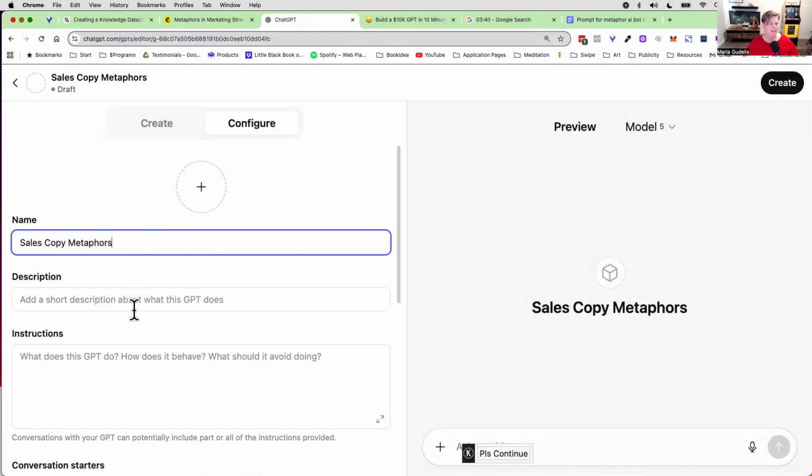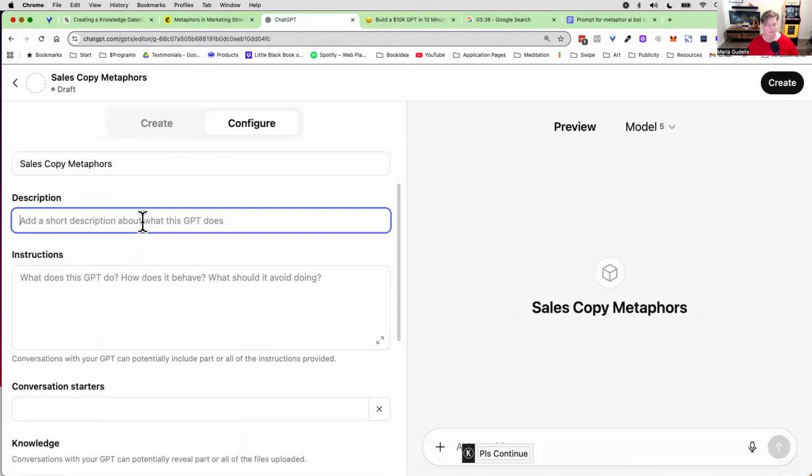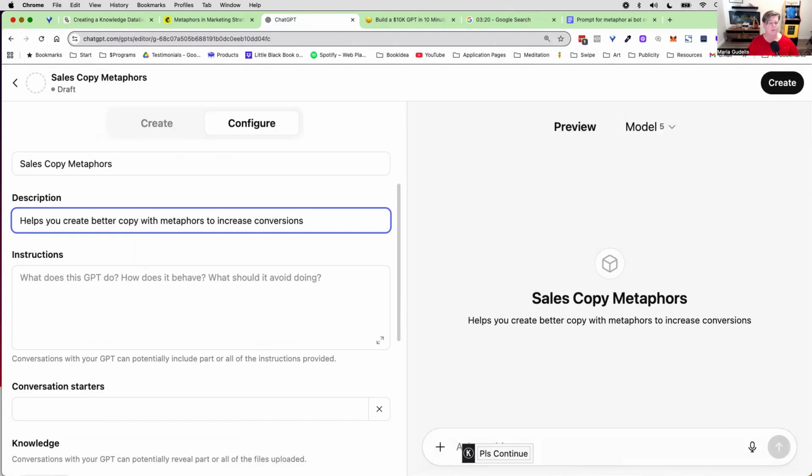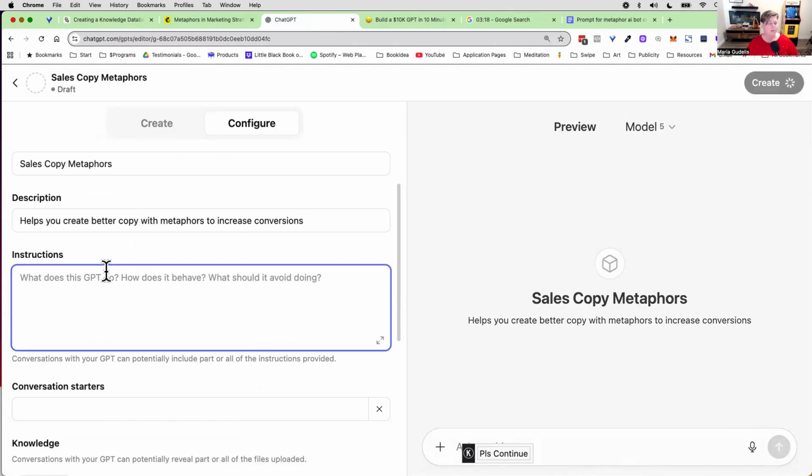So then that's the name and description. Get a short description of what it does, and say helps you create better copy with metaphors, and don't say with metaphors, to increase conversions. All right. Instructions. Now, here's where we go.